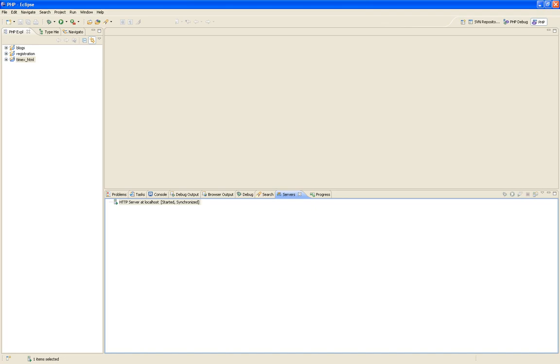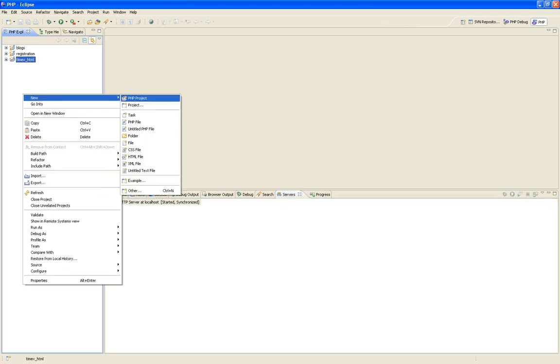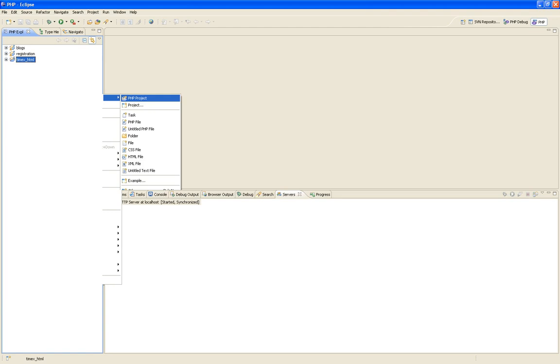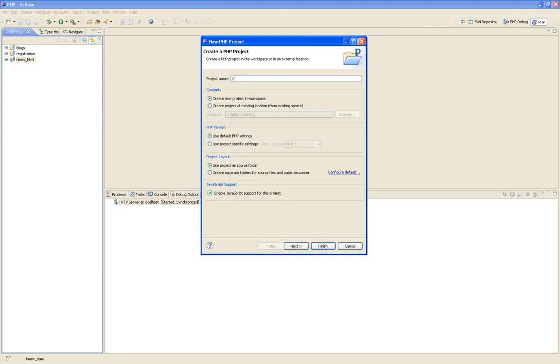All right. So since this is the Timex HTML, what we're going to do is we're going to create a new project. And this time it's not going to be a static website project. It's going to be a PHP project. Okay? And we're going to call it Timex PHP. Okay? And we're going to leave all this stuff default.